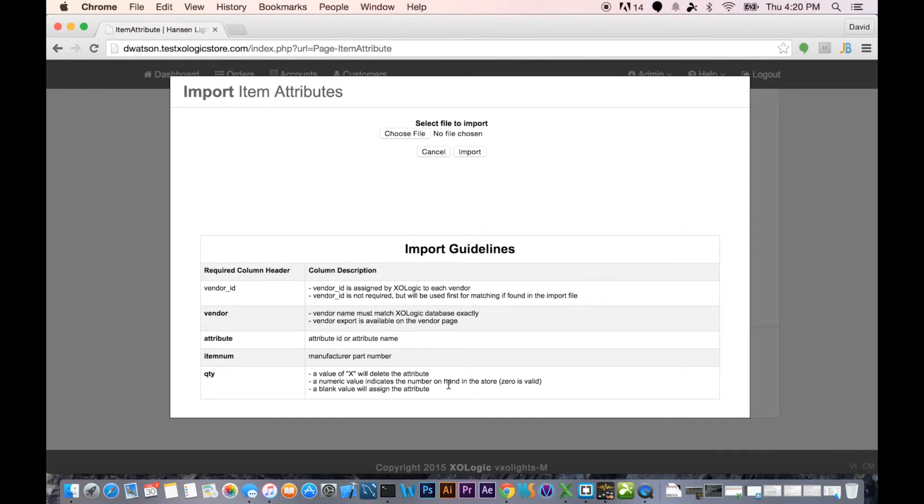And then you have quantity. Okay, so the required column header is QTY, and then just type in whatever number it is. A value of X will actually delete the attribute. A numeric value will indicate what you have on hand. And if you have 0, 0 will work as well. And then a blank value will assign the attribute. So if you have a quantity, let's say 10 of those items, then you can put 10 in there.